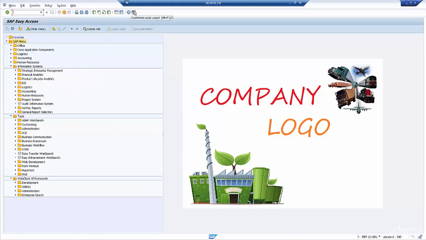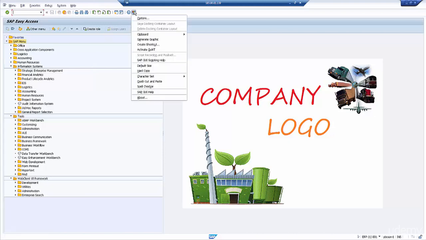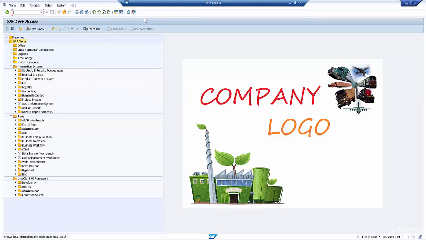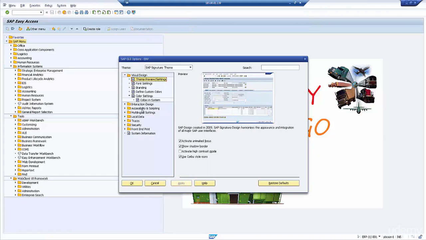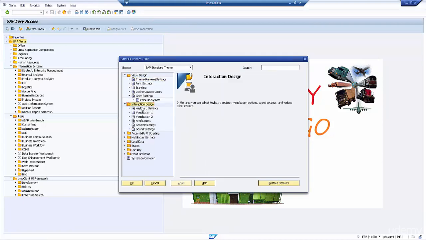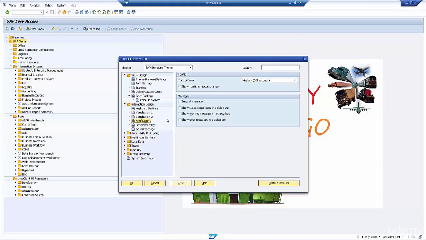First of all, you should click Customize Local Layout, then Options, then you should choose Interaction Design and then Notifications. If you put checks in front of Show Success message in a dialog box, Show Warning message in a dialog box, Show Error message in a dialog box, you will see this message in a dialog box instead of the status bar. I won't apply it now.